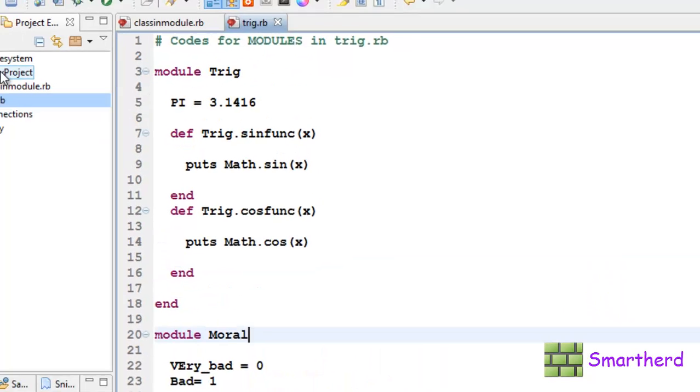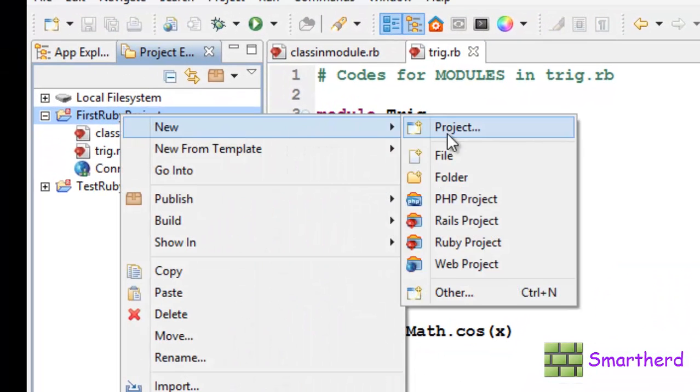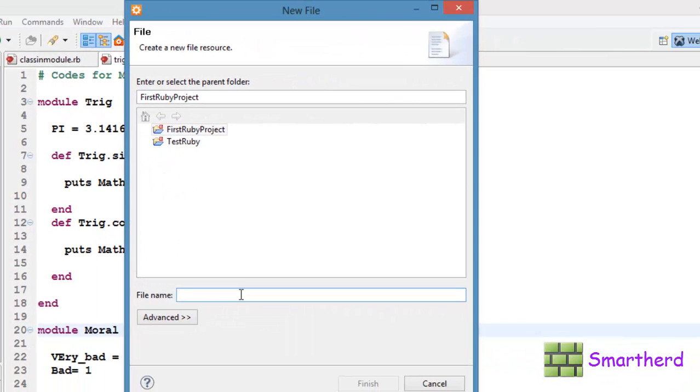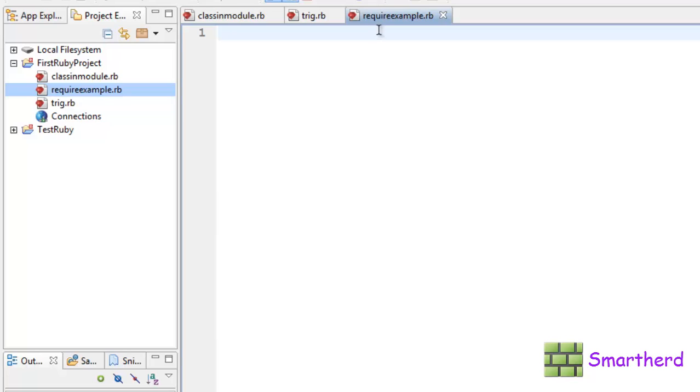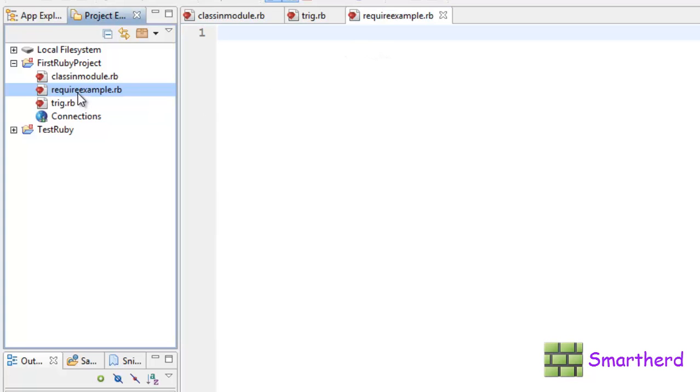Now, let us create another Ruby file. Let's say we see the example of require, so name it require_example.rb. Fine, let's finish it. Now here we go. We have created a require_example.rb Ruby file.